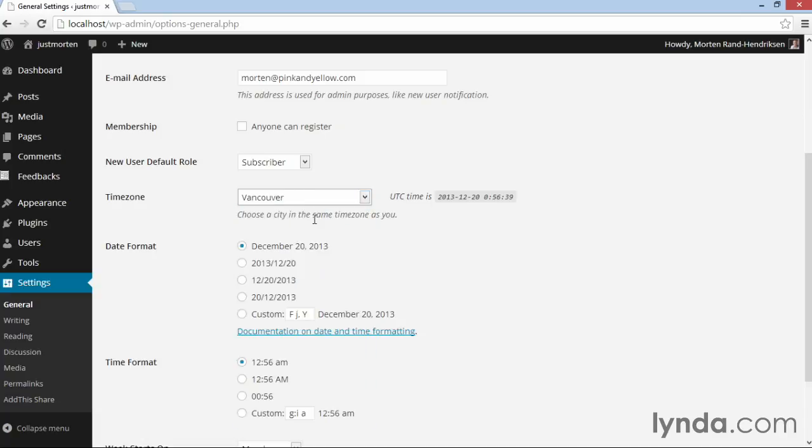Now, depending on where you live, your city might not be on the list. And in that case, you can find the standard UTC time, or you can find a time zone that you're currently in, like another city that's close by you. You can also choose to change how the date format is displayed. By default, it's the American Standard, December 20th, 2013, but you can change it to a multitude of different standards. For example, if you live in Norway, you'd probably change it to 2012-2013. This is completely up to you.